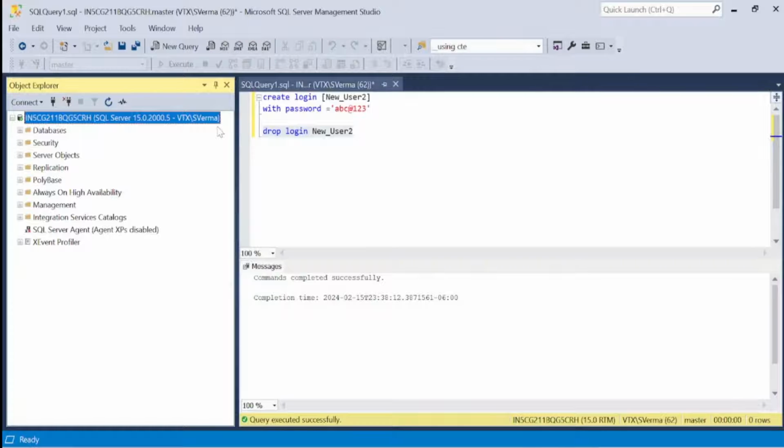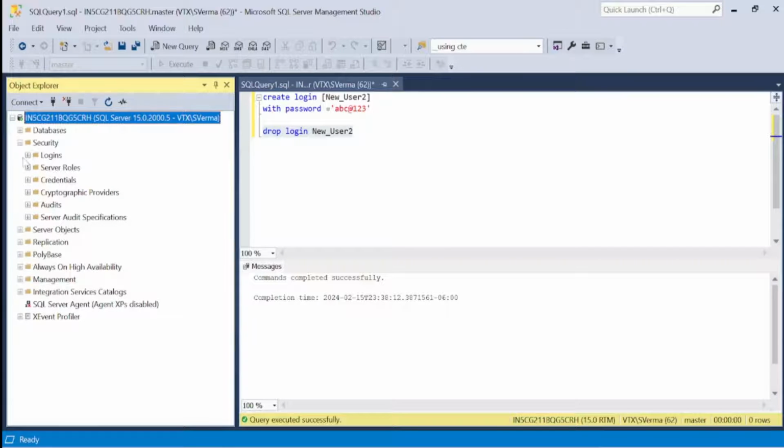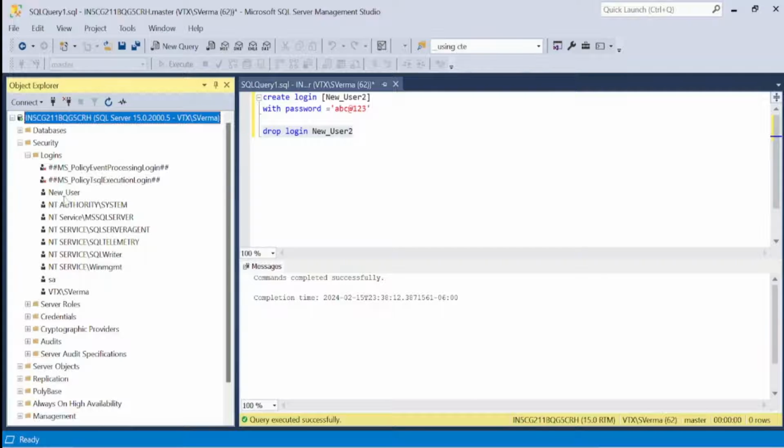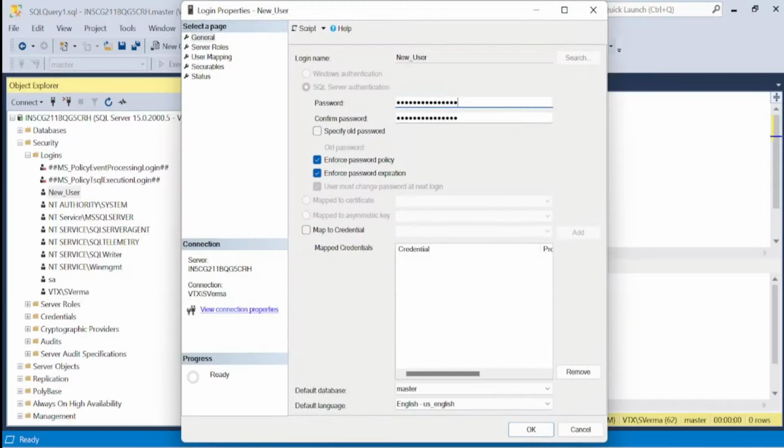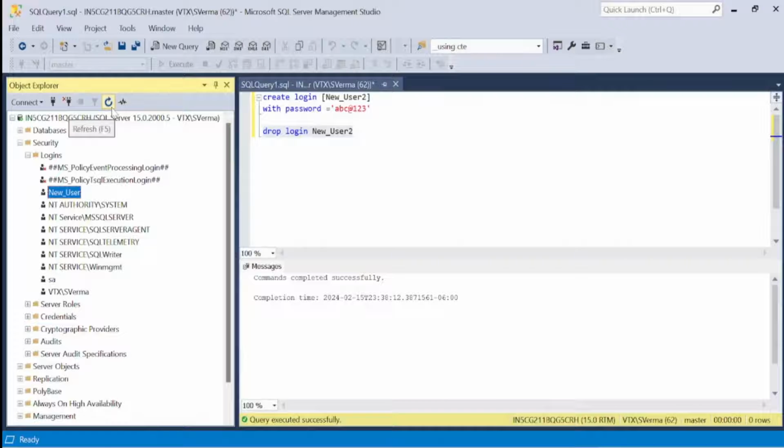So what I need to do, guys, again I will go to this security folder, click on this login, select the new_user, right click and go to properties. From here, you need to change the password one more time. I'm again taking the same password, which is abc@123. Now I will delete the confirm password and again write abc@123 and hit OK. And let me refresh it.